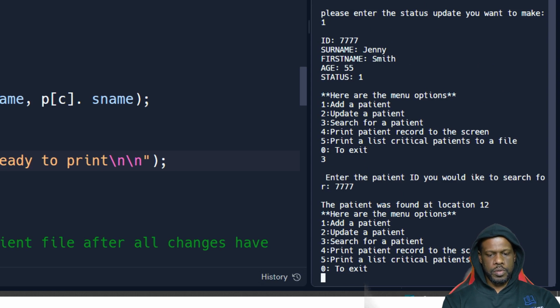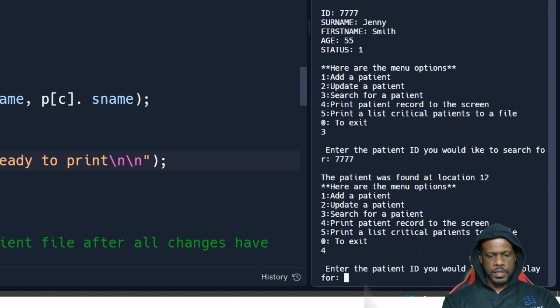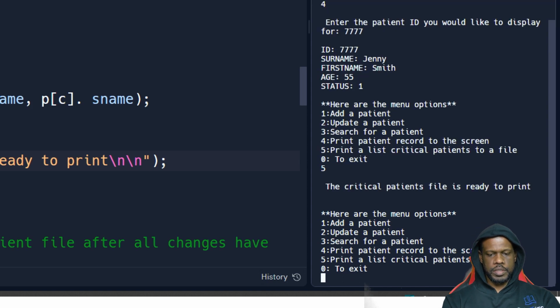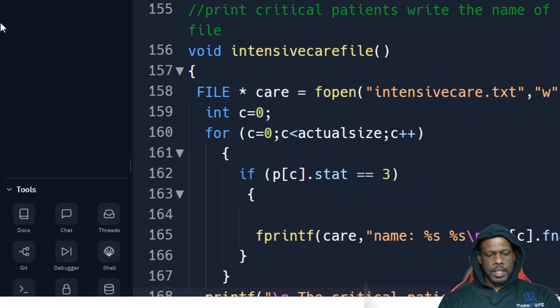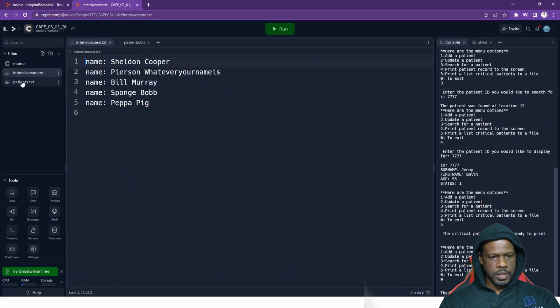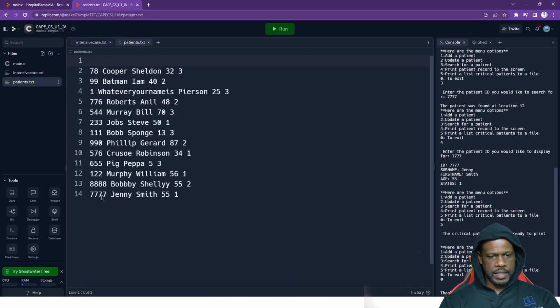I will print the patient record to the screen, which will be 4. 7777. It prints out the information for that patient. Cool. And then when I choose 5, it will print the critical patients to the file. I press 0 to exit. Let's see. Intensive care, right? Those are all the names there. Patient's file, all the people that are added, they're still there.